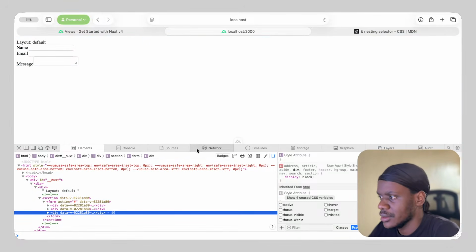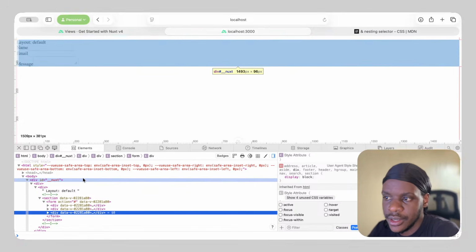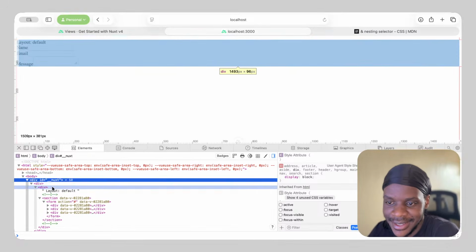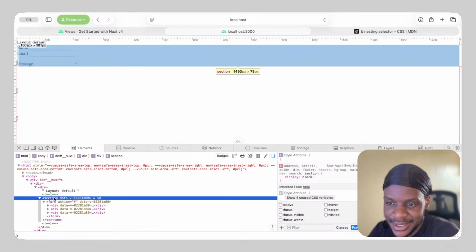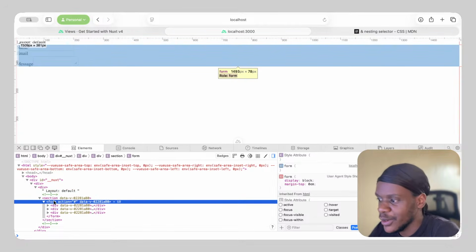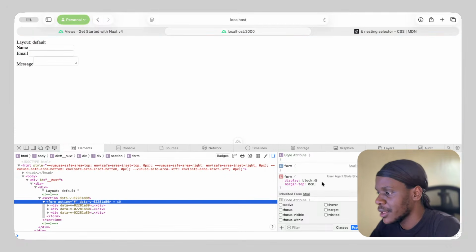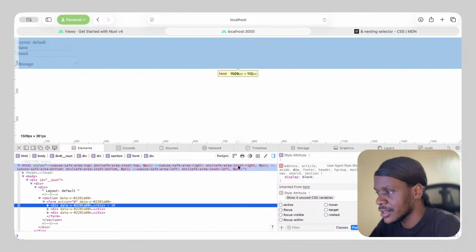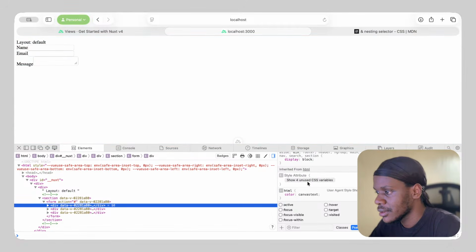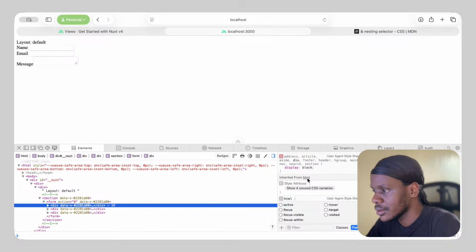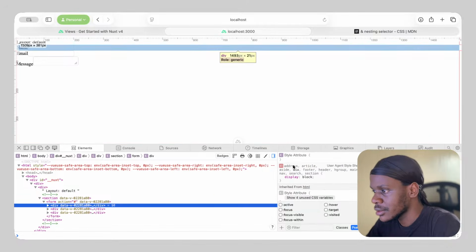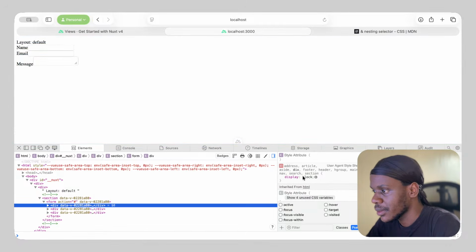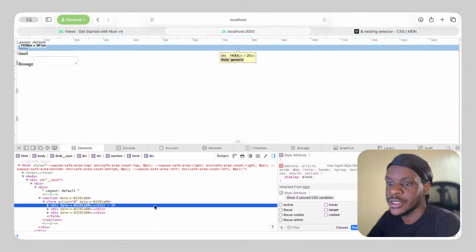Where is our CSS? Oh, Safari. Layout, section, form. Oh, our CSS is over here. So the form is displaying block. Then we've tried to style these divs, but the styles are not applied. And all of these are inherited from HTML.